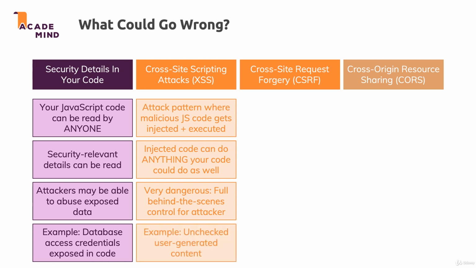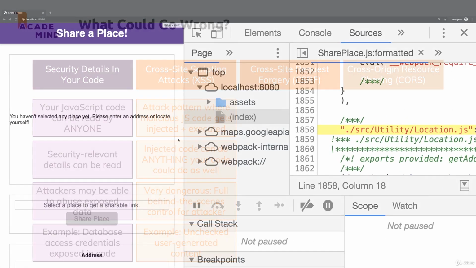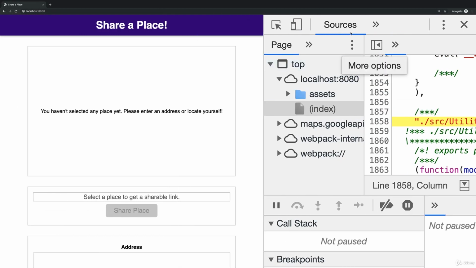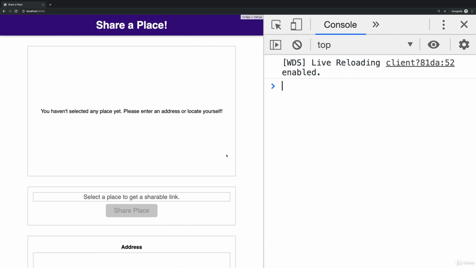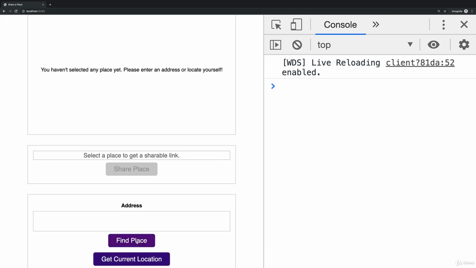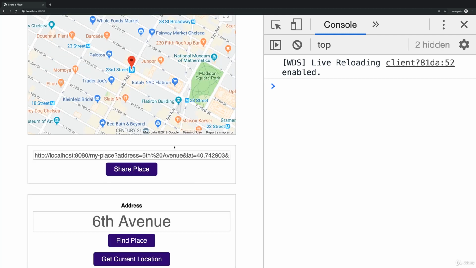An example for that would be unchecked user-generated content. And I want to show you that example so that you understand what the problem is. When we talk about cross-site scripting attacks, let's go back to our application here, to this share a place application. And there, let's generate an address, 6th Avenue, find that place. And then we have this shareable link here.